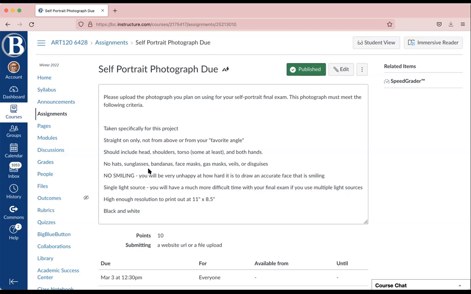No hats, no sunglasses, no bandanas, no face masks, no gas masks. I don't know. No veils or disguises. Okay. Now, if you're required to wear some type of headscarf or some type of face covering for religious reasons, then reach out to me and talk to me about that.